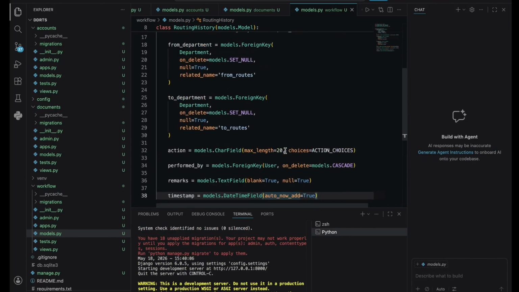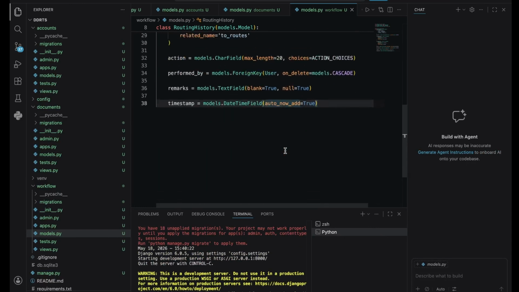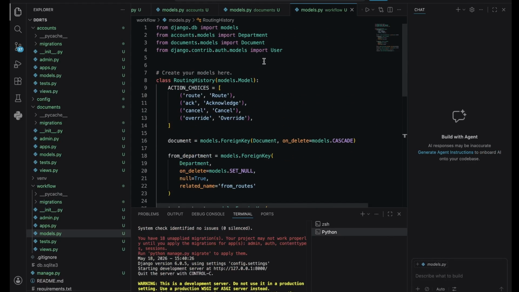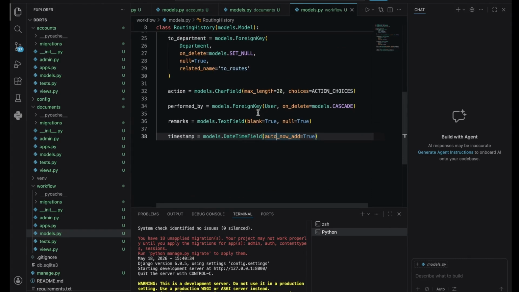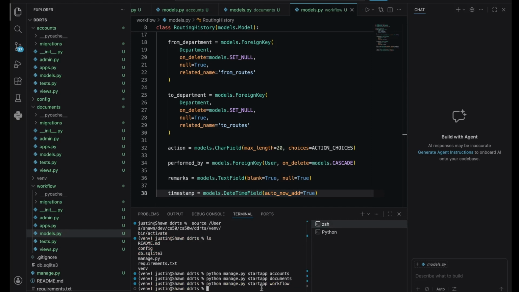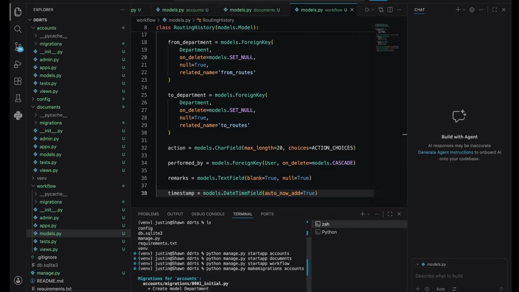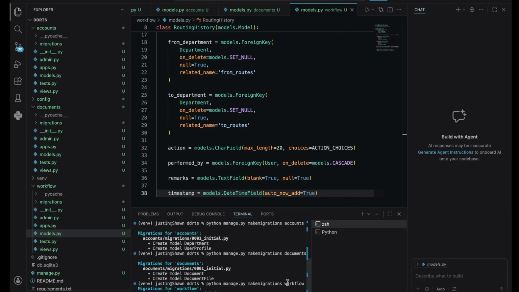I think that's so far what's needed for our first part of the project, since mainly this is enough to get it running for our MVP. We just need to make migrations and migrate this one. So in our terminal, we're gonna python manage.py makemigrations. First our accounts, next our documents, next our workflow, and we're gonna python manage.py migrate so that this will be executed. Let's go.